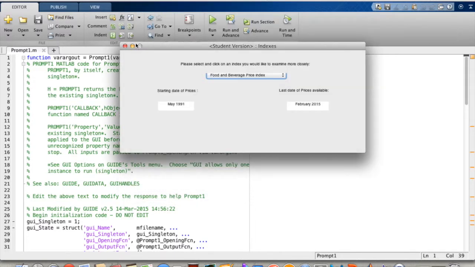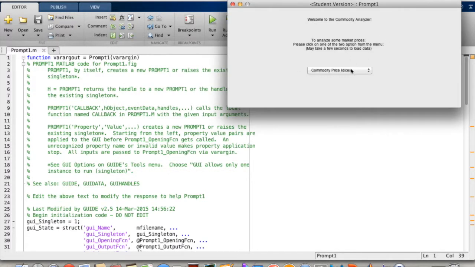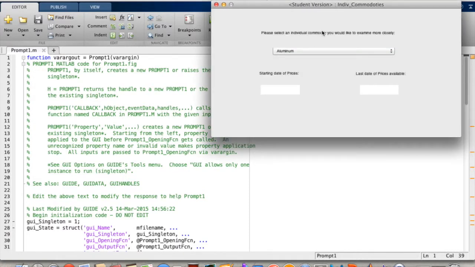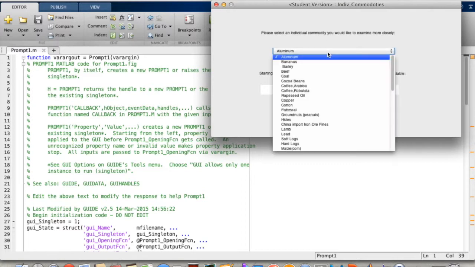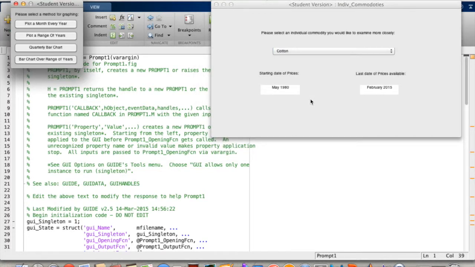Now we'll go back to the GUI and run it again. This time we'll try the individual commodity prices. This brings us up to comparing individual commodities that we would like to see. The user can select from all these commodities. So we're going to choose cotton. And the prices are available from May 1980 to February 2015.